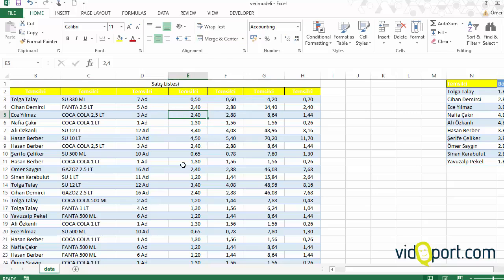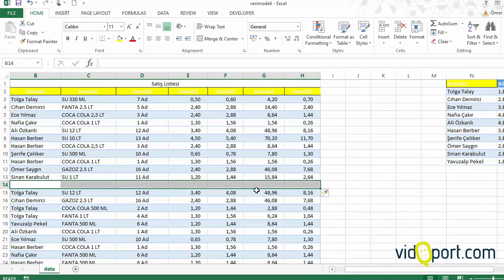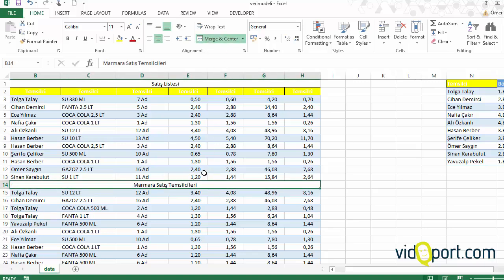Because, for example, let's add a line here. Look, I chose this region. I press Alt and let go, I press I, release it, and press R to add a line. And here, for example, Marmara. Let's add a title called Sales Representatives. Now we select this title and select it similarly from here. When you do Merge and Center, we merged both here and here.